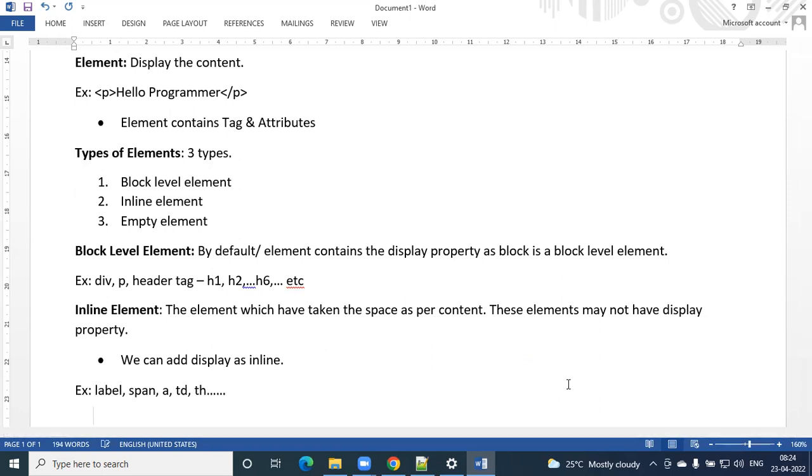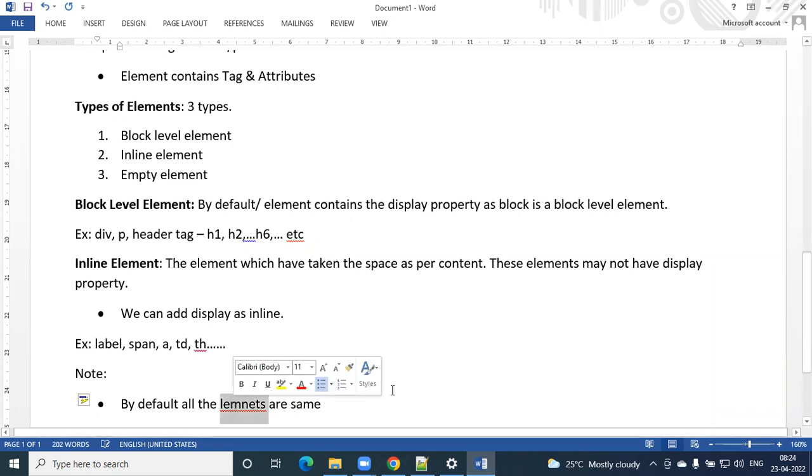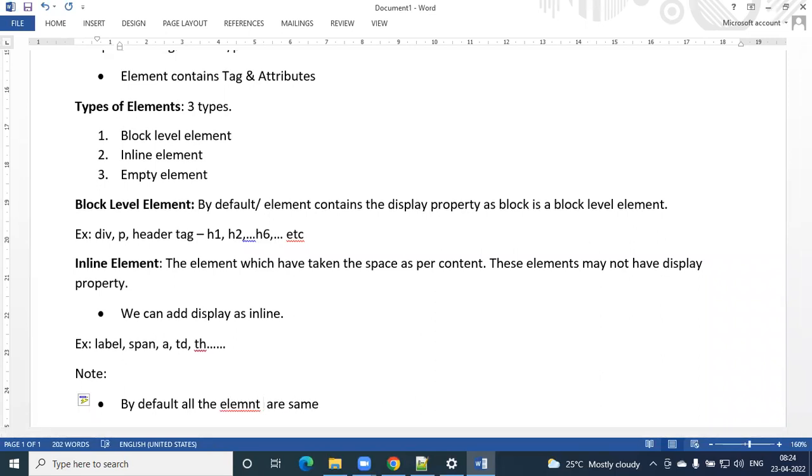All these are examples. So here I will tell one point. Which is the least element in HTML which does not have any default properties? So I will give two note points. By default, all the elements are the same. All elements are the same, and inline elements only.